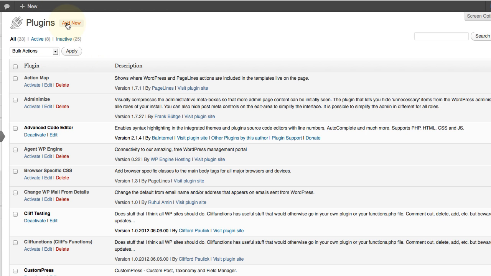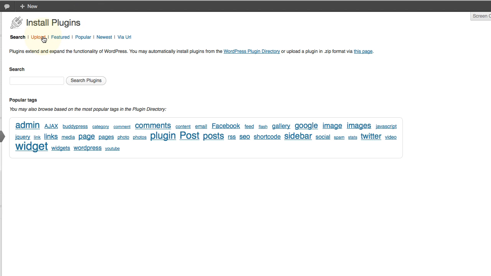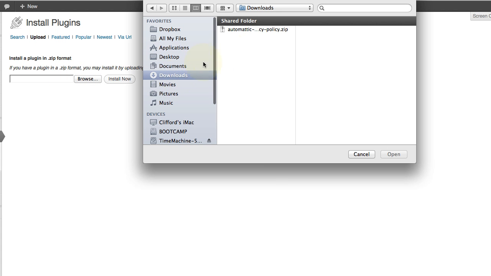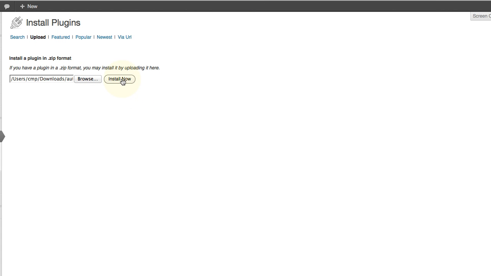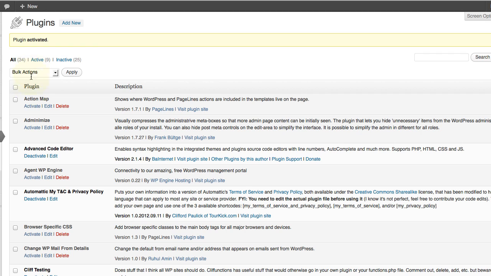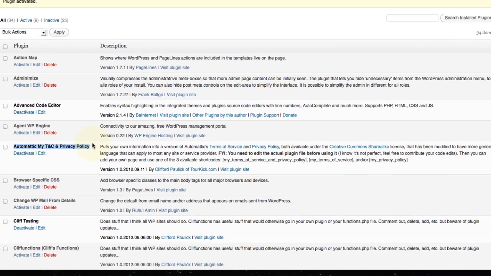Okay, here we are demonstrating the plugin. We're going to add the plugin. For now, I'm going to upload it from my local computer. Activate the plugin.